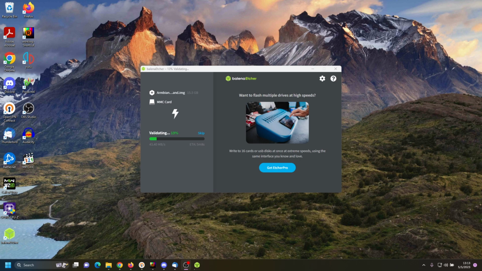Once the flash has been completed, you can remove the eMMC from your computer, carefully insert it into your Indiedroid Nova, and enjoy.